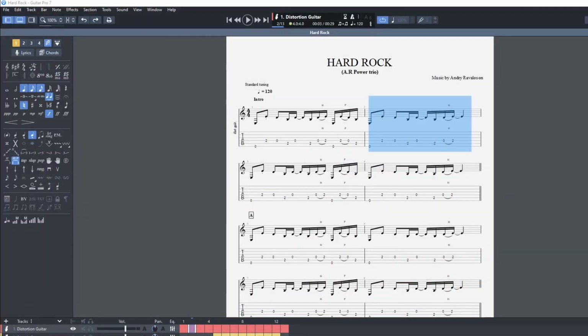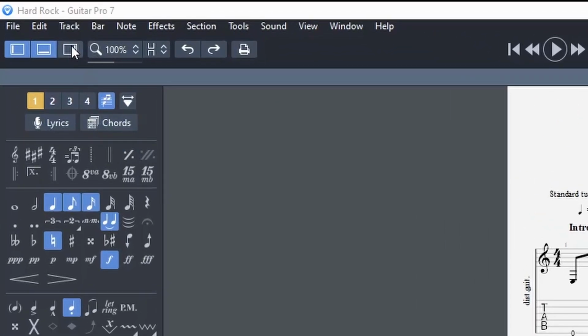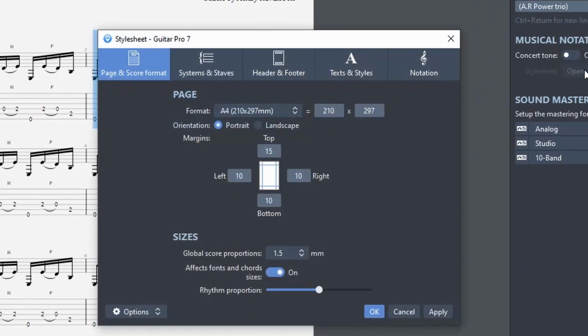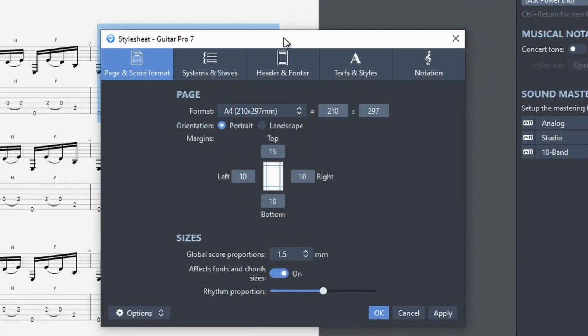Here's how to change the fonts on Guitar Pro if you want to publish it as a PDF or just make it look more professional. All the visual and sound editing is done in the inspection panel, which you can toggle using this button in the upper left-hand corner. Then click on Song, and then Style Sheet. Now you can fully customize how the pages will look.